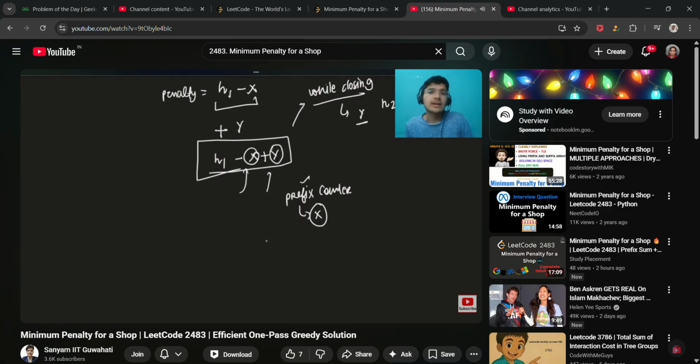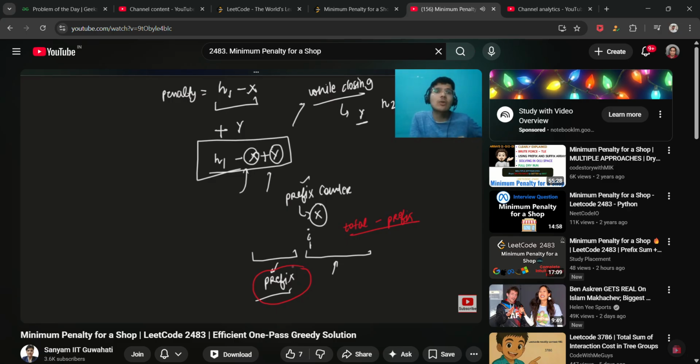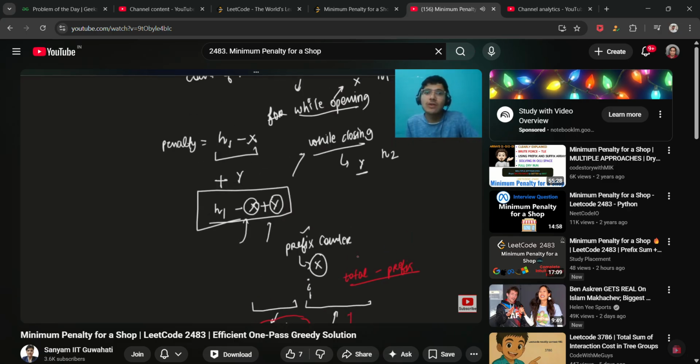But how would you calculate Y? That is a good question. Like how many customers remain after the shop closes. Let's say you consider that at the ith instant you close the shop. You have to calculate how many customers come in this interval. You know from this interval easily from the prefix. Now you just have to apply a simple logic. It's nothing but total minus this prefix. Because you calculate initially the total number of customers beforehand in one loop, and then you can just subtract the current prefix count of the customers, and you get it.